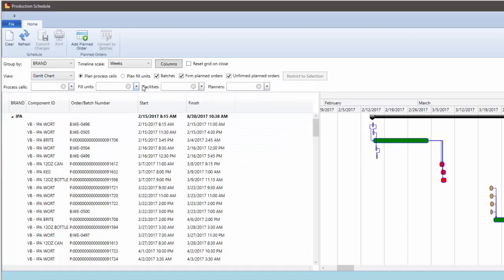We're also allowing you to restrict what types of records you see here. Right now I'll always see batch tickets, which I see here on batches, but I can also see firmed planned orders as well as unfirmed planned orders. As I check or uncheck these and refresh, those records will be filtered.